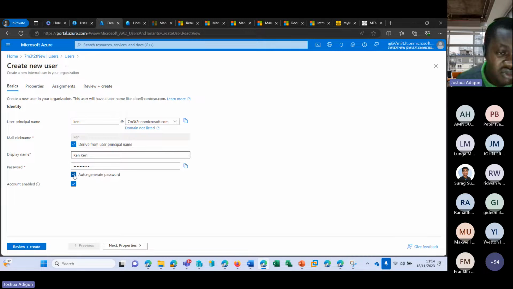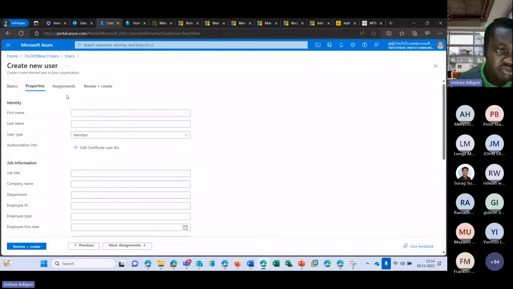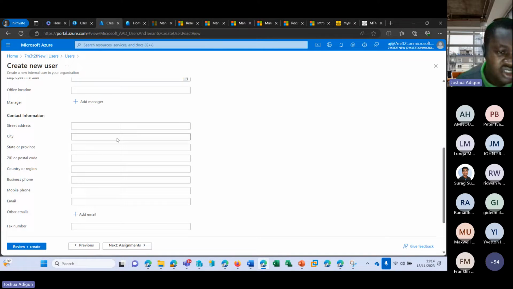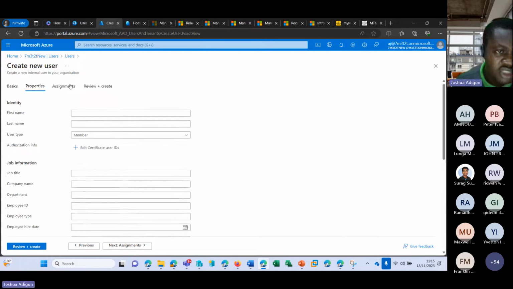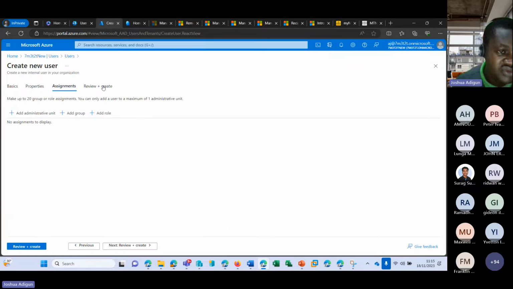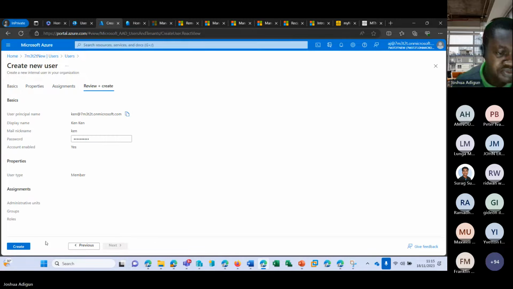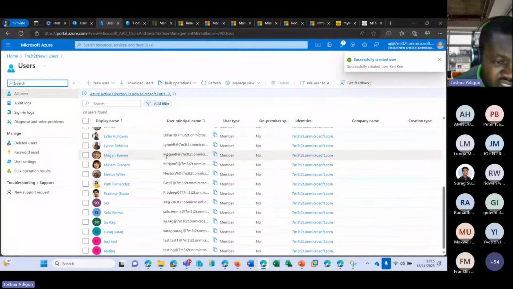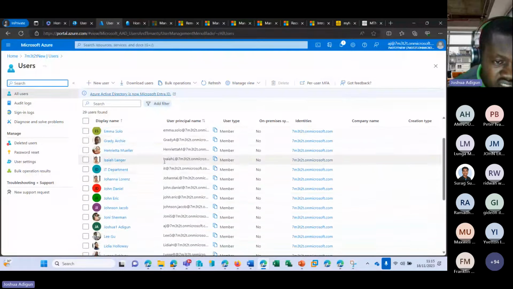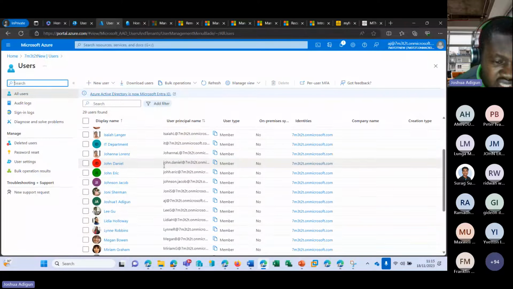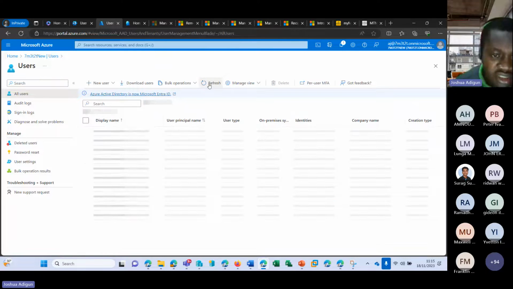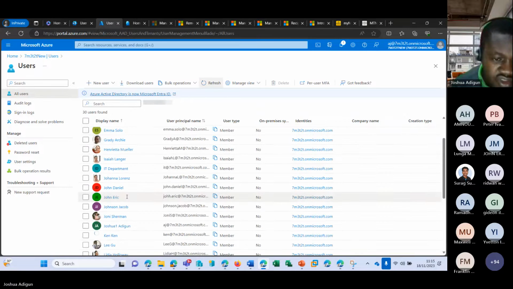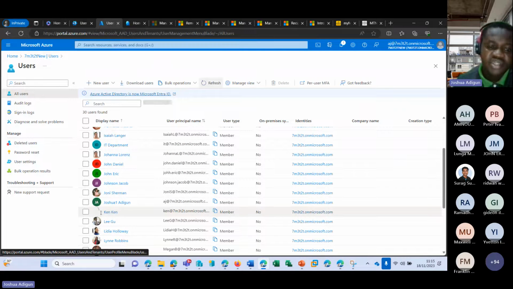Automatically generate password, okay. And then properties. I don't want to add all these, but I can try to add them if you want. Then I click on create. So this user is created. Ken. Where's Ken? So Ken should be here. Yes, Ken is created here.